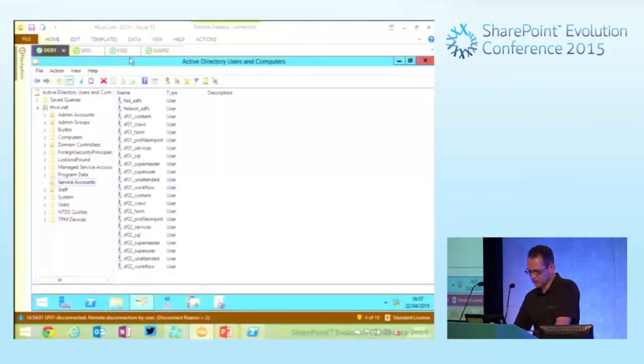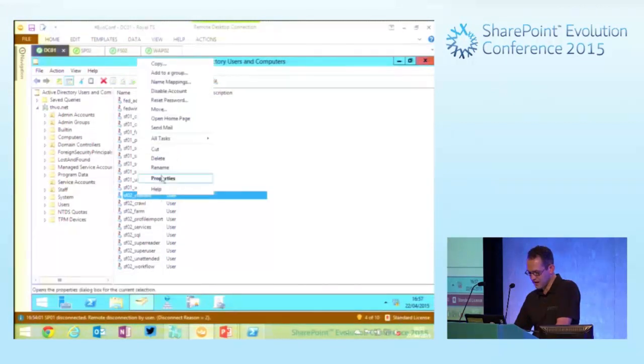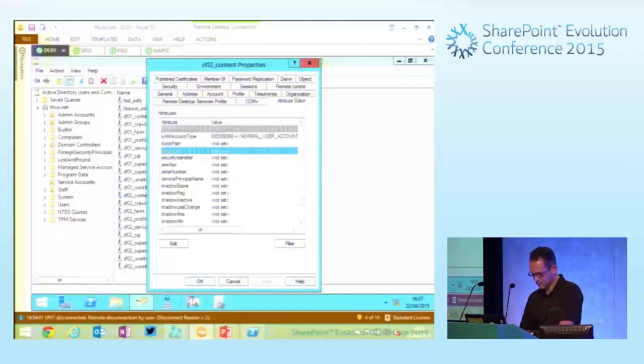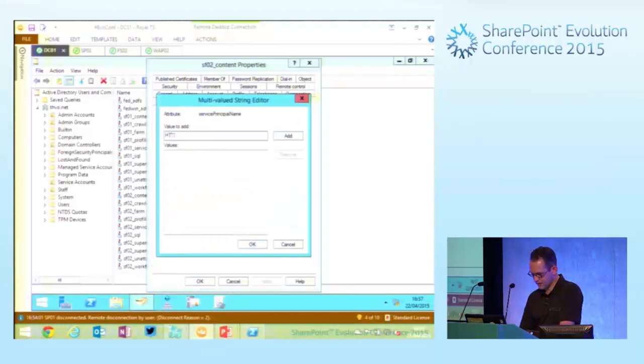So to do that, we need to go to Active Directory and make some changes. The application pool account for my SharePoint site is this one, SF02 content. I have to add a service principal name. And that is the classic one. And I will put in the URL of my SharePoint site as sf02teams.thvo.net.